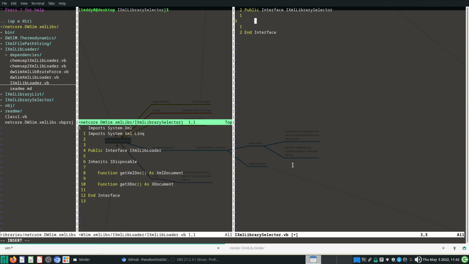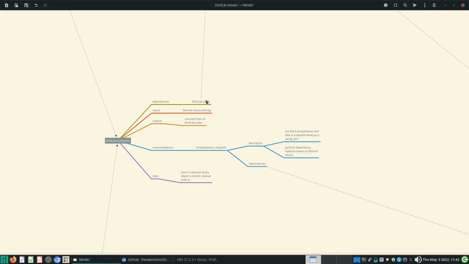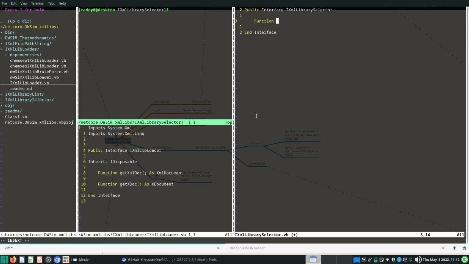Okay, so this is how it goes. Or maybe I'll use the tab. Function. I will make sure that this desired library will be a string. So I'll call this get library loader, or get XML library loader. That should be a very clear name.